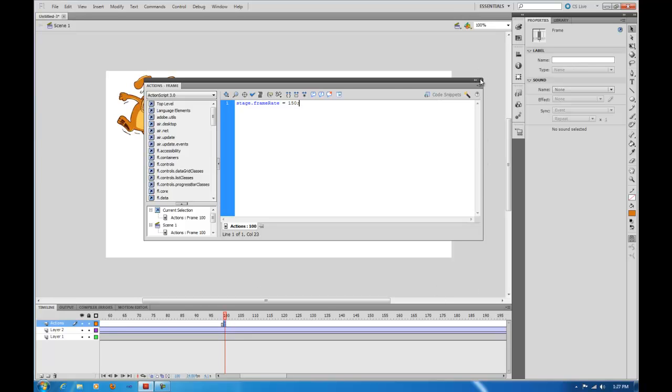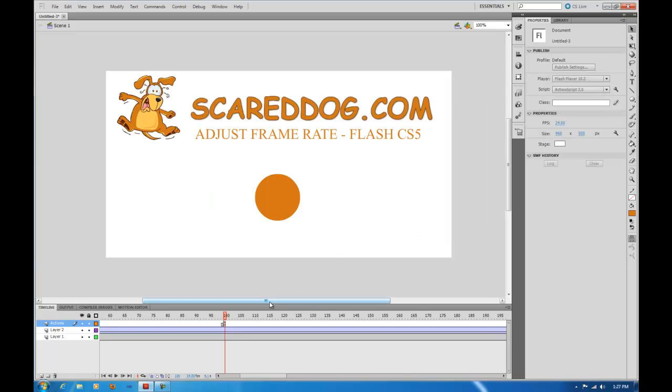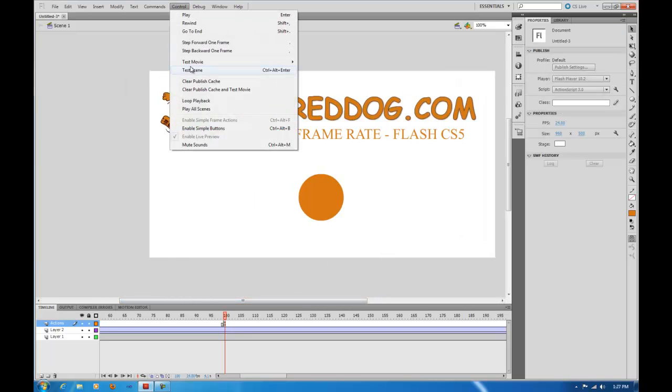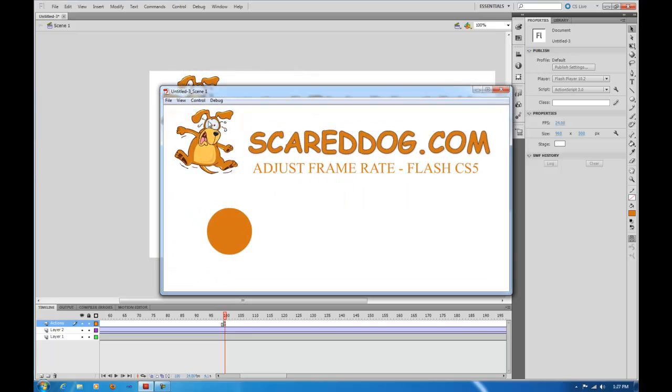Okay, let's select X and test the movie out, Control, Test Scene. What you're going to see is it's going to move left to right, and then it's going to speed up once we get about halfway through. Now you notice that our animation here continues at the same frame rate per second.